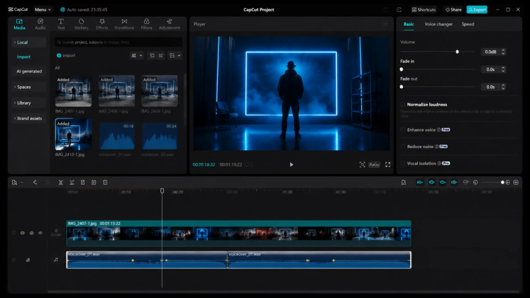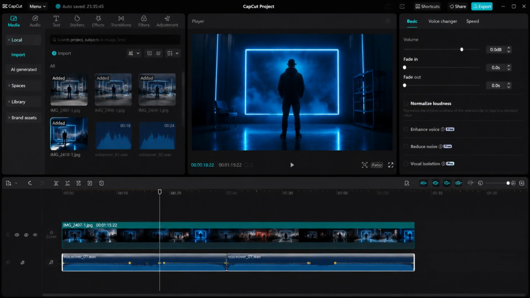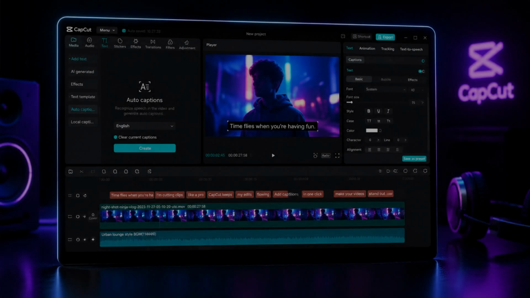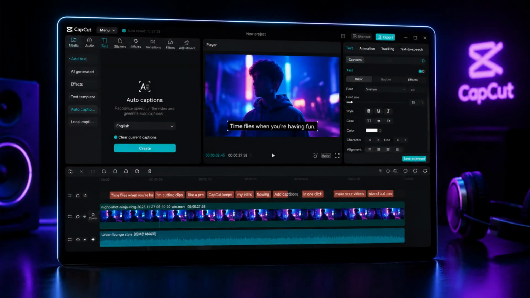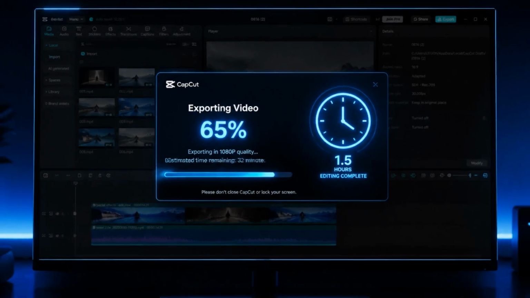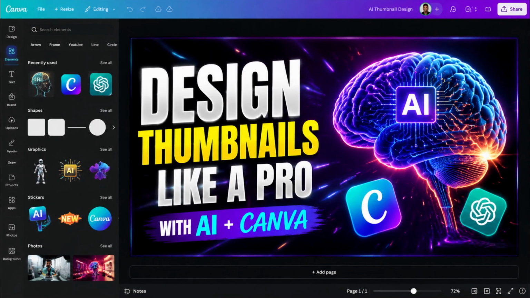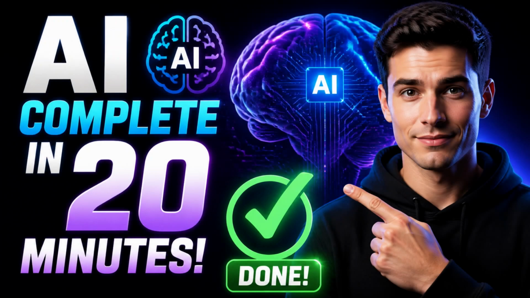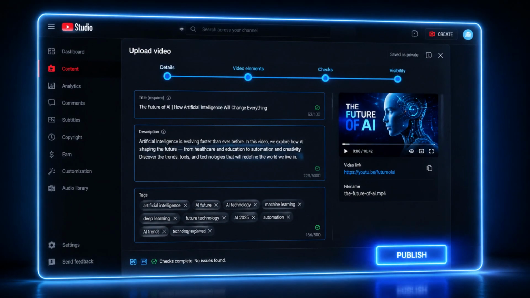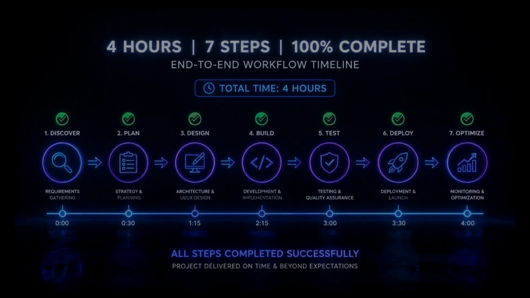Step 5, video editing with CapCut. I import all images and voiceover, sync them together, add auto captions, add background music, export. This takes about 1.5 hours. Step 6, thumbnail with Canva. Bold text, AI brain image, tool logos, done. This takes 20 minutes. Step 7, upload to YouTube. Title, description, tags, thumbnail, publish.